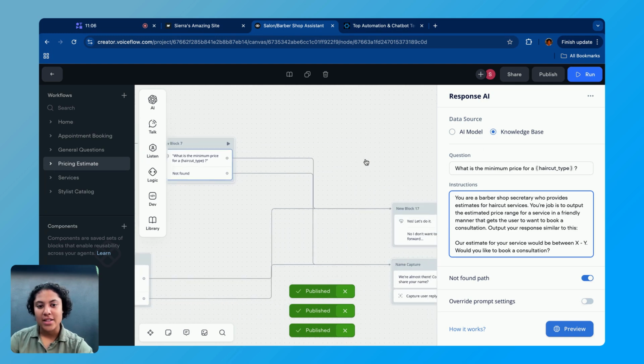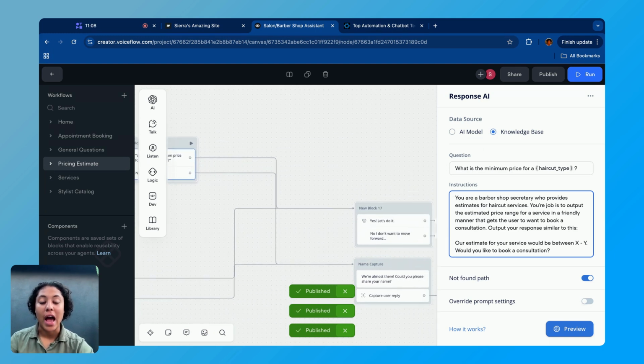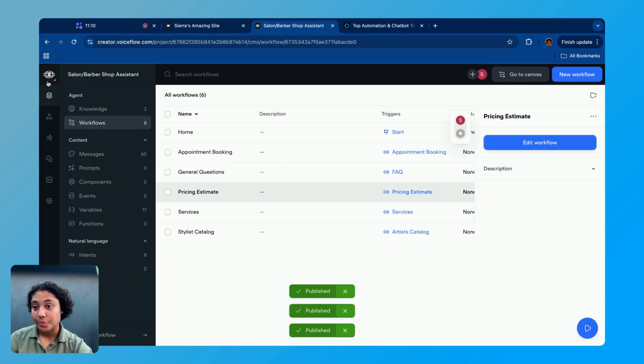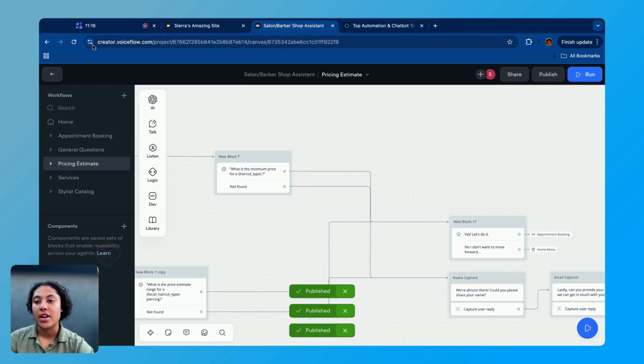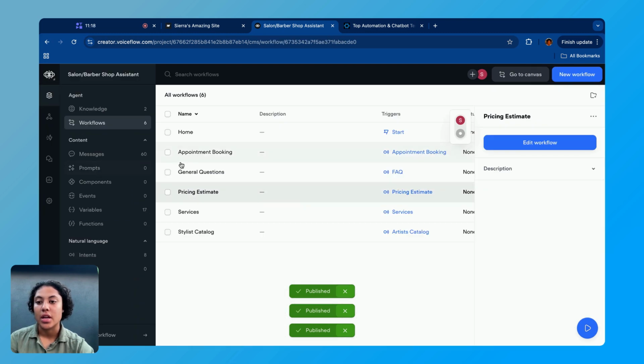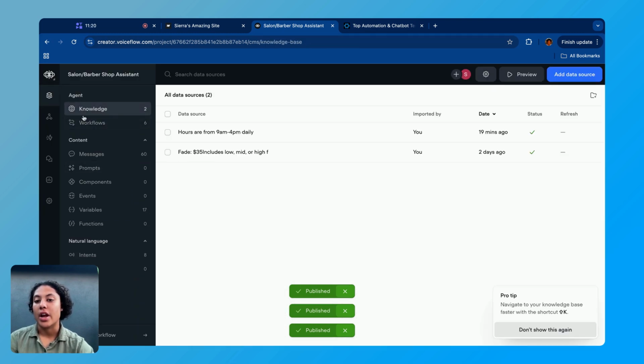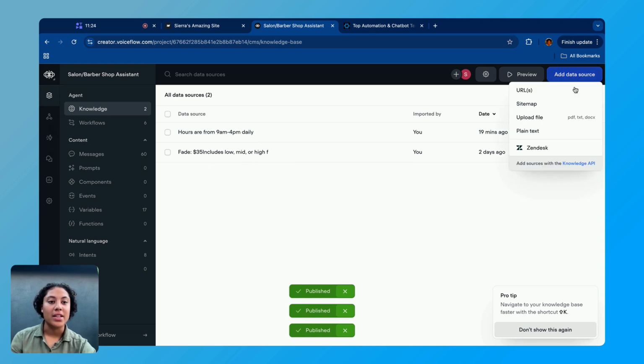But you might be asking, okay, how is it finding that information? How does it know this? Well, we have something called our knowledge base here. So if we press that back button, and just to show you again what I did, I pressed the back button in the top left. And if we go to our knowledge here under agent, we can see that we have a knowledge base here. Now you can add a data source using a URL, a sitemap, you can upload a file, plain text, you can even integrate your Zendesk.